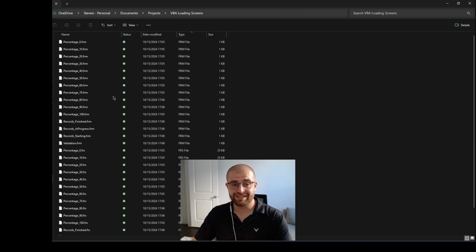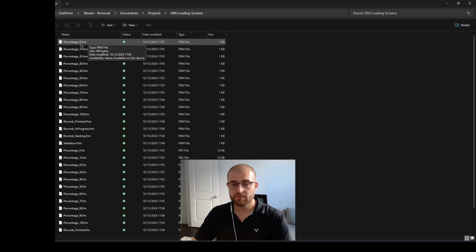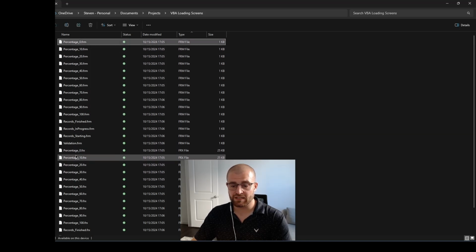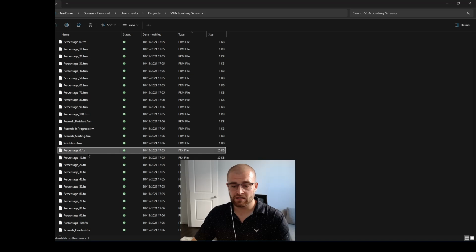Once you've downloaded and extracted the files from that zip file, you should see something like this. There will be 2 files per user form. So for example, you can see there's an FRM and there is an FRX. Don't worry about this because when you choose to import it, it will only show one of these types. So you'll only have to select one of them.